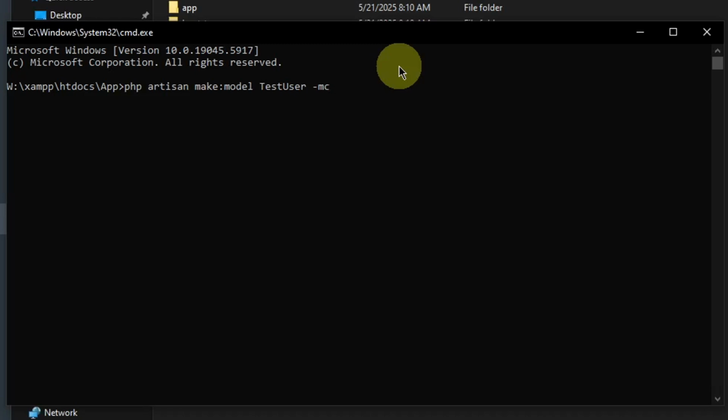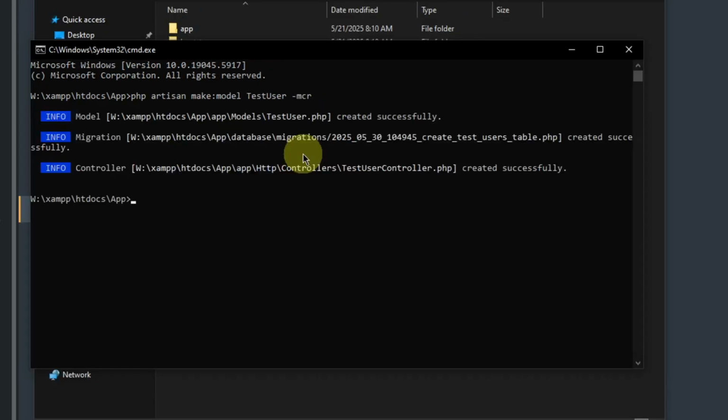So what I have to say here is R for resources. Here you can see php artisan make:model, so it will create a model, and the model name will be TestUser. Then I have said -m for the migration, -c for the controller, and -r for the resources. Press enter. Here you can see model created successfully, migration created successfully, and also controller created successfully.